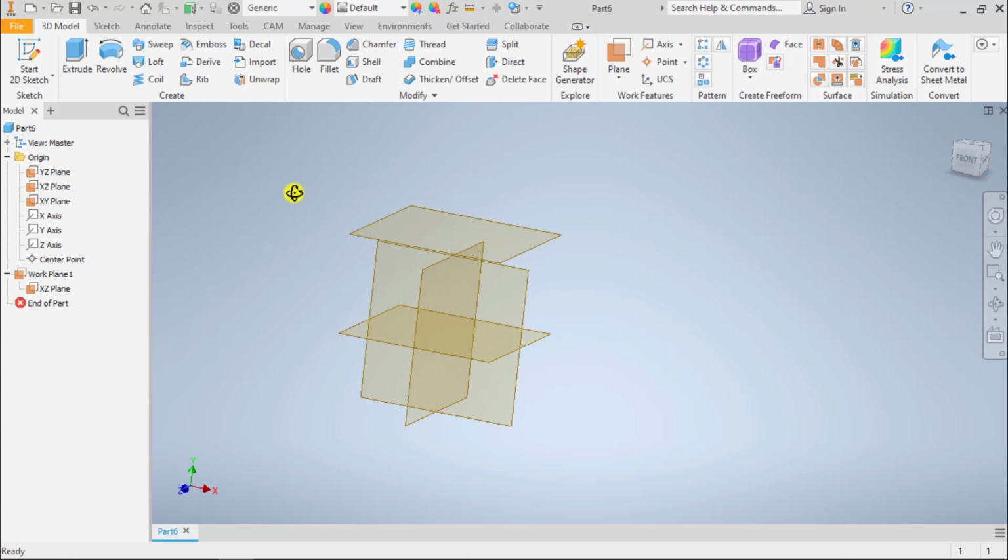And so this would be good if I wanted to make, let's say, a loft. I could sketch on this plane and a sketch on this plane and then loft the two features together.